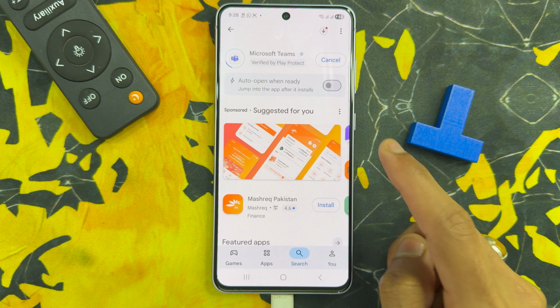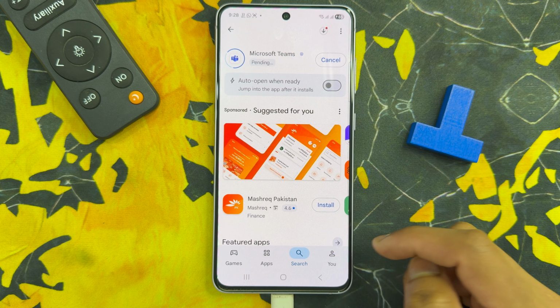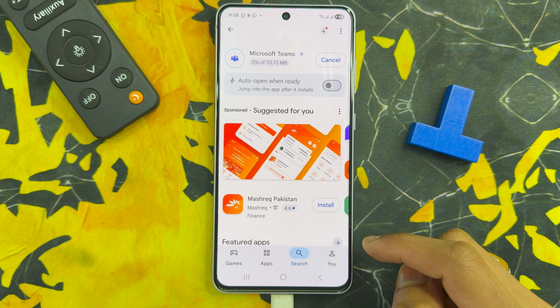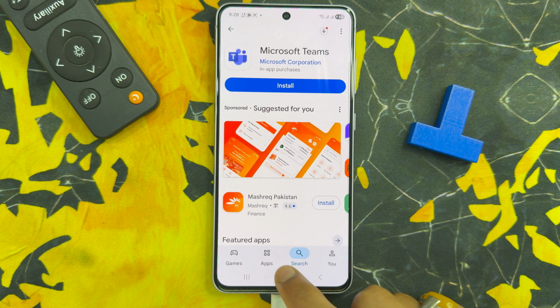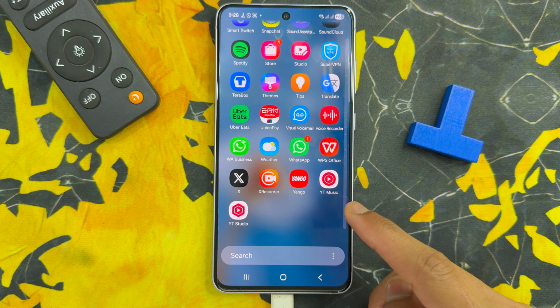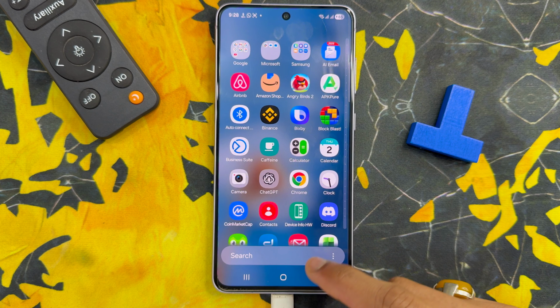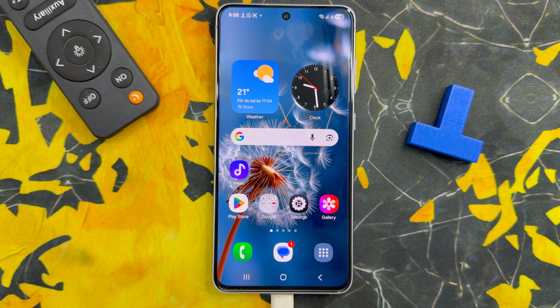and click on install. Microsoft Teams is installed according to your internet connection. After install, the app shows on your app screen. After the process, go back to home screen. So that's how you can install Microsoft Teams on Samsung Galaxy A57.